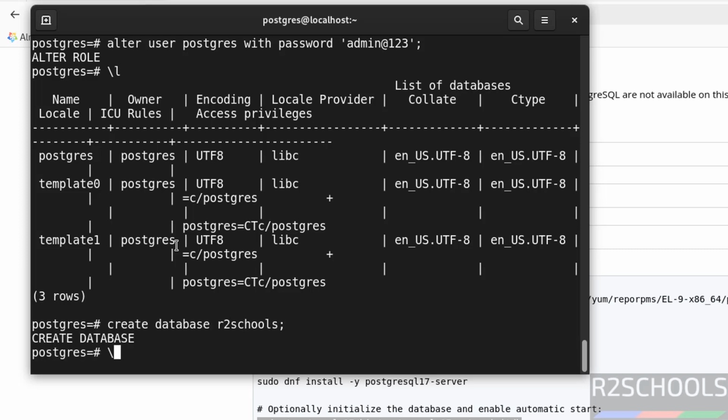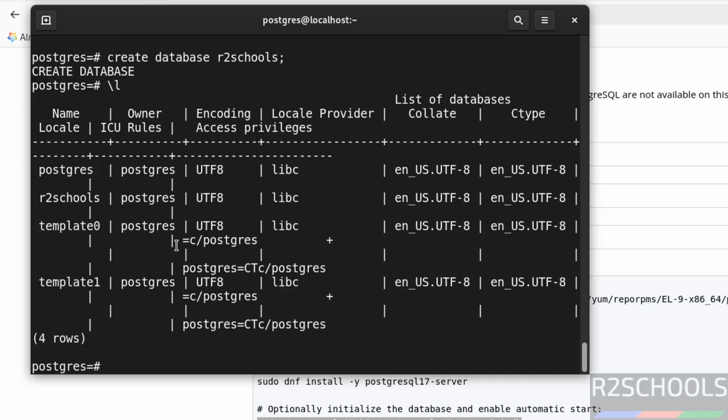Now verify again. See, new database articles is added, and this is the owner, and these are the properties of the database. Control L to clear screen.